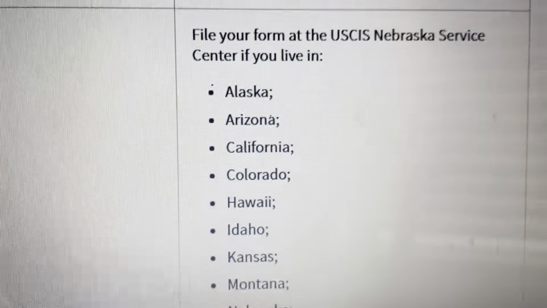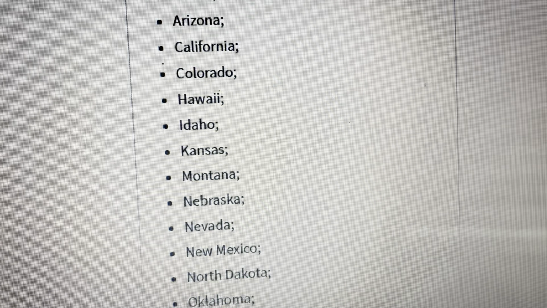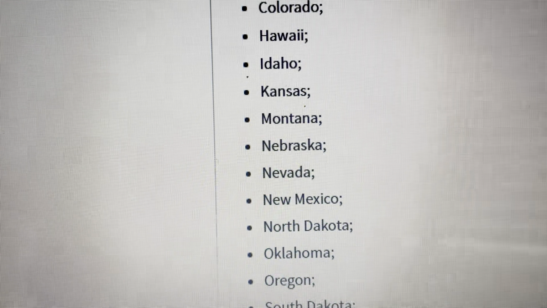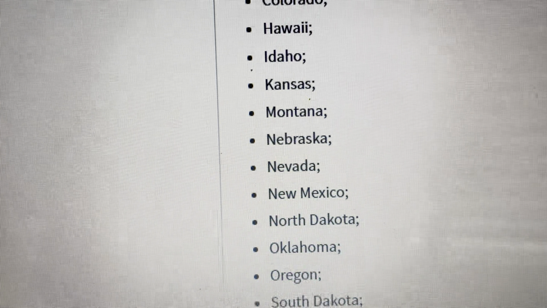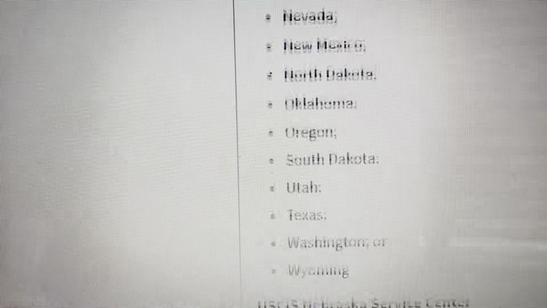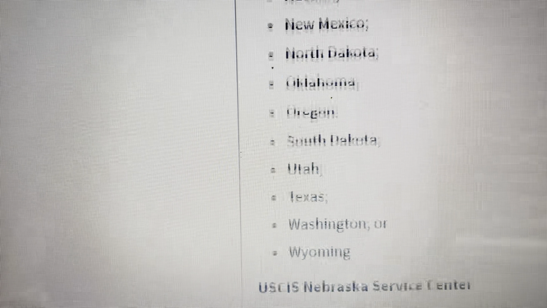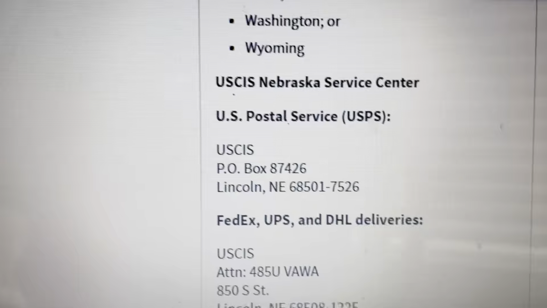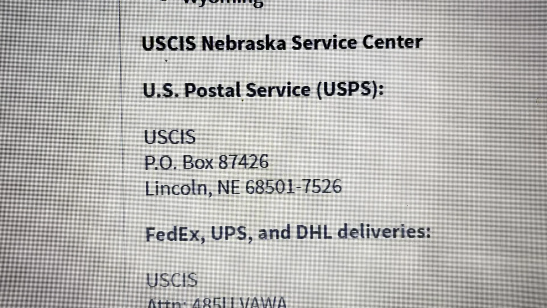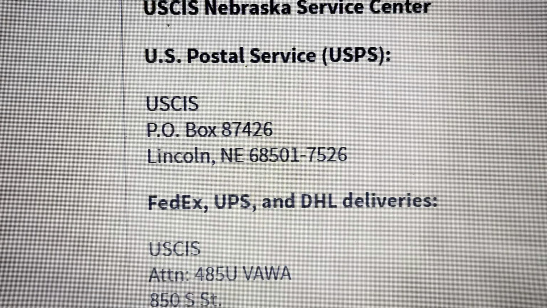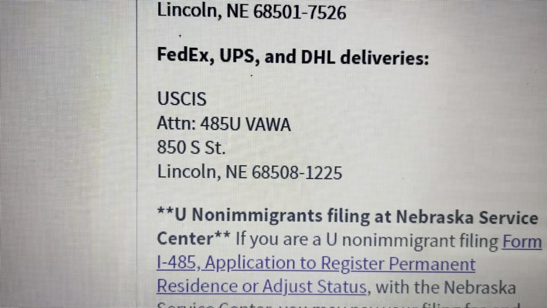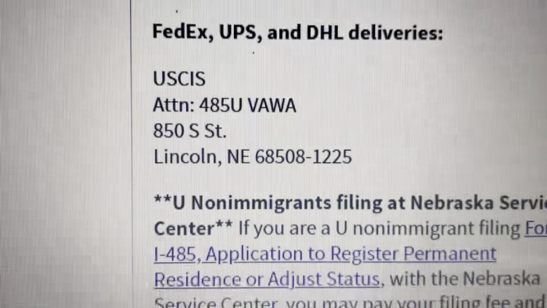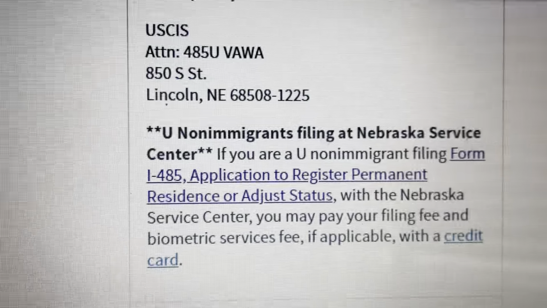So if you belong to these places, like Alaska, Arizona, California, Colorado, Hawaii, Idaho, Kansas, Montana, Nebraska, Nevada, New Mexico, North Dakota, Oklahoma, Oregon, South Dakota, Utah, Texas, Washington, or Wyoming, this is your address, okay? This is the address that you're going to send to with USPS. But if you're using FedEx, UPS, and DHL, this is the address that you're going to send to, okay?